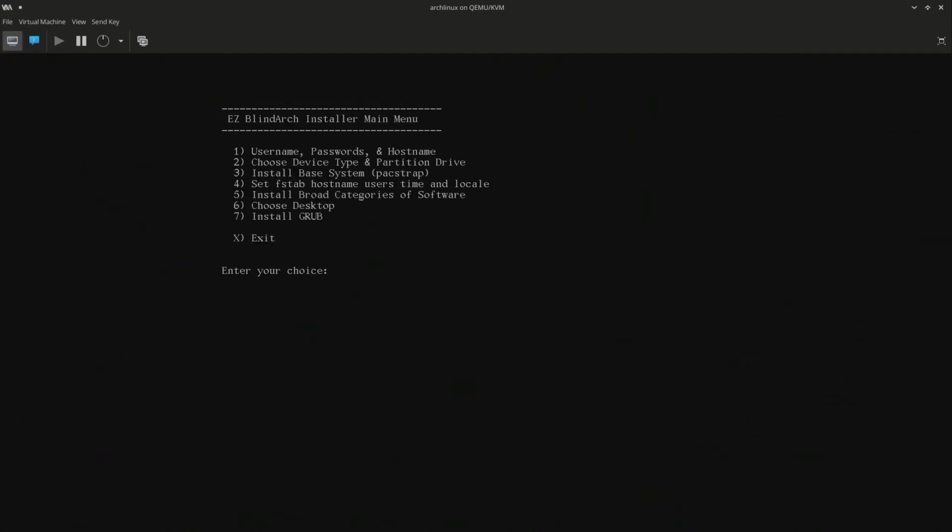EZArcher installer main menu. 1, username, passwords, and hostname. 2, choose device type and partition drive. 3, install base system, pacstrap. 4, set fstab, hostname, users, time and locale. 5, install broad categories of software. 6, choose desktop. 7, install Grub. X, exit. Enter your choice.